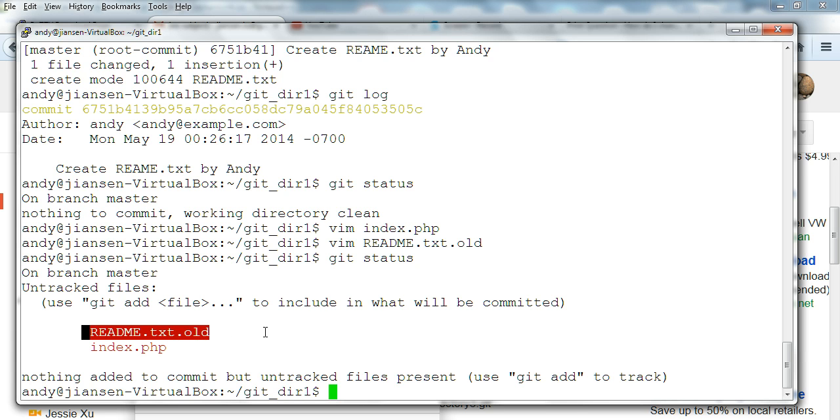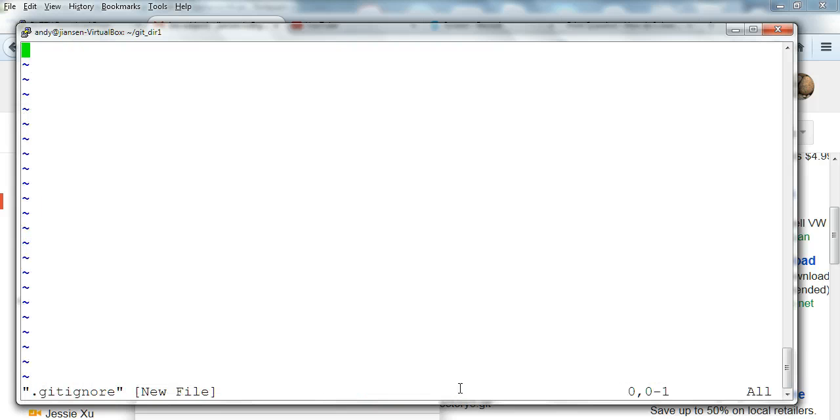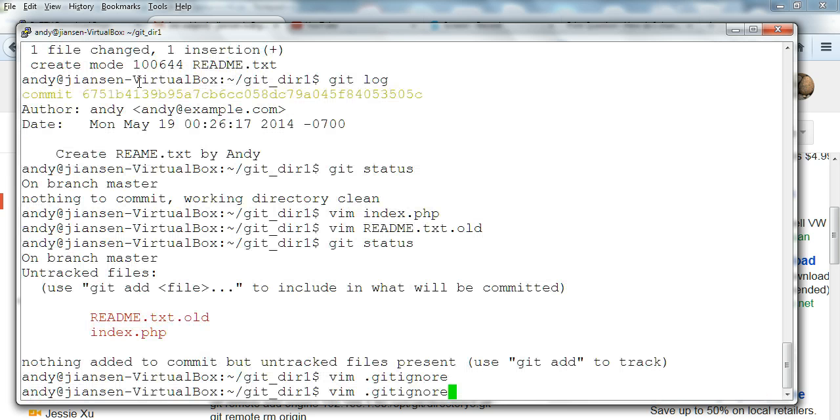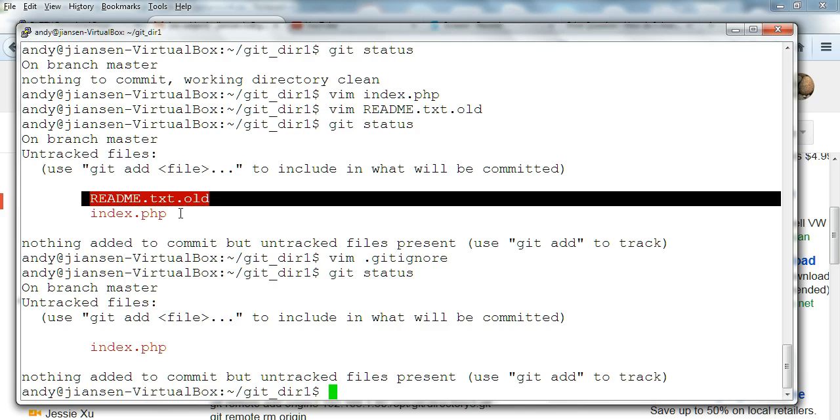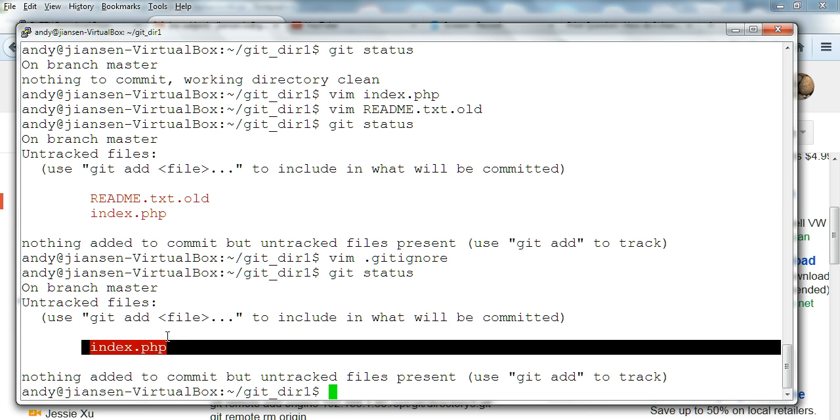Now I need to set the rule in .gitignore, so I edit .gitignore. I set everything with .old to be ignored. The .gitignore file itself is also ignored. So I just save this one, then check git status. You can see that readme.txt and the .old file, because I put *.old in the gitignore, are ignored. So now only index.php is left.